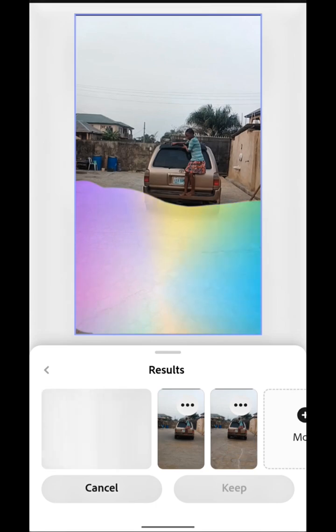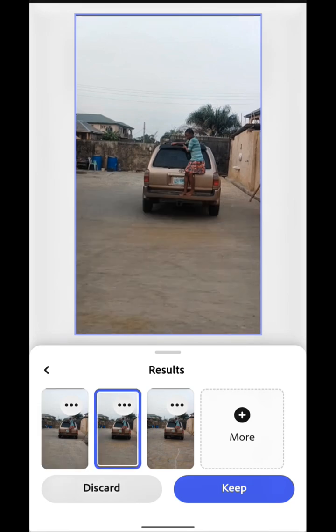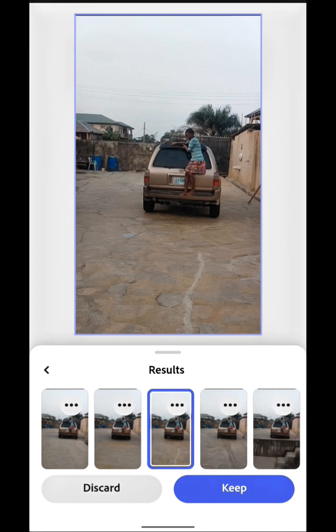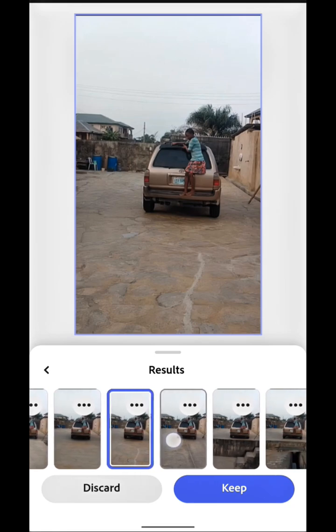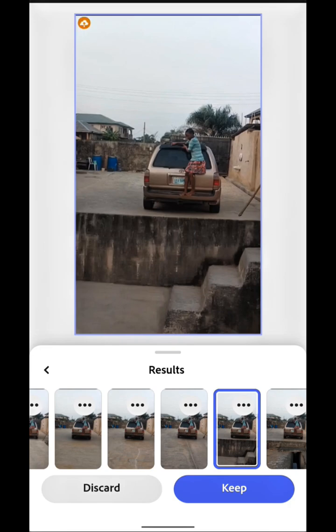Insert. All right, it's coming on. So to give you varieties, to give you different ones. If you don't like it, click more. So there's another one. Let's see this.